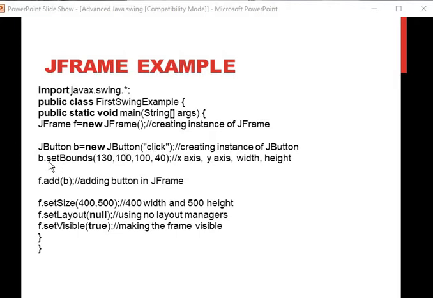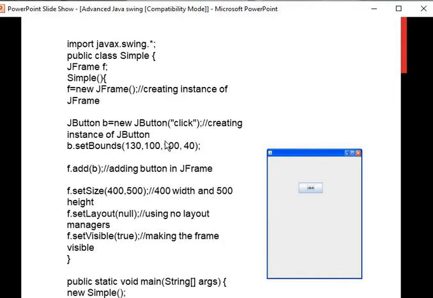This button has measurements corresponding to x-axis, y-axis, width and height. We added this button, set its size and layout, and made it visible by setting visibility to true. When we execute the program, we are definitely able to see it. Now this is the button. This is an example of a frame with a button.